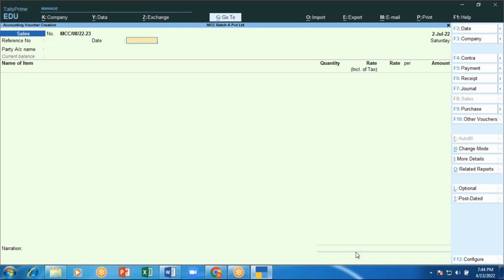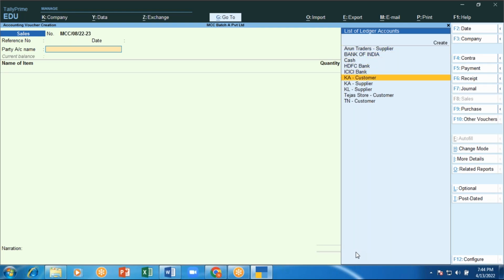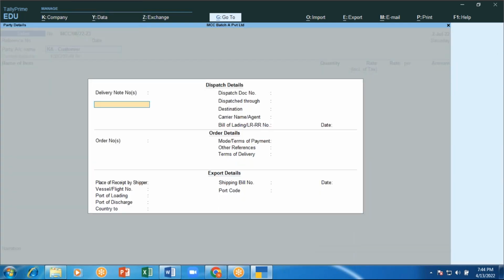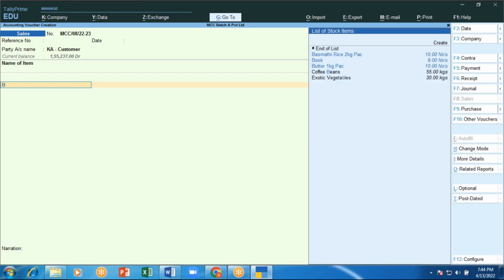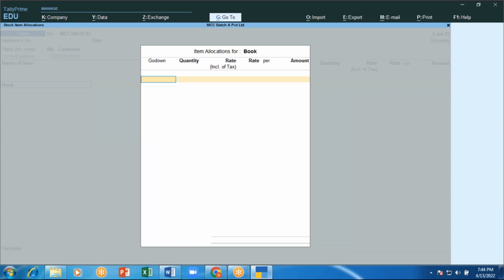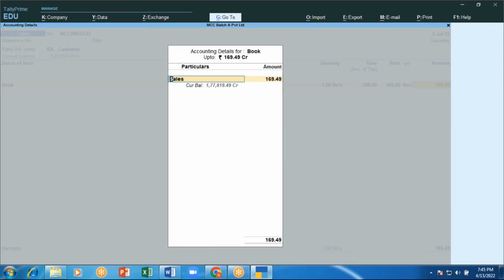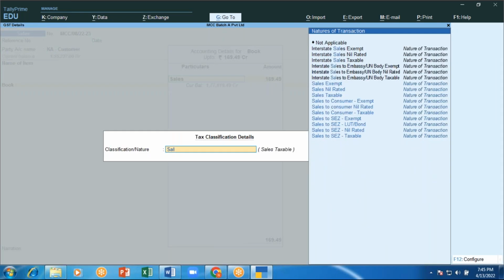Now I'm going to sell goods to my Karnataka customer. What I'm going to sell? Book. How many books I'm going to sell from the main location? One book. So one book costs 200. I'm giving it in the inclusive of tax column. This 200 already has the tax. So without tax, it is 169.49. Enter. Now this is sales taxable.